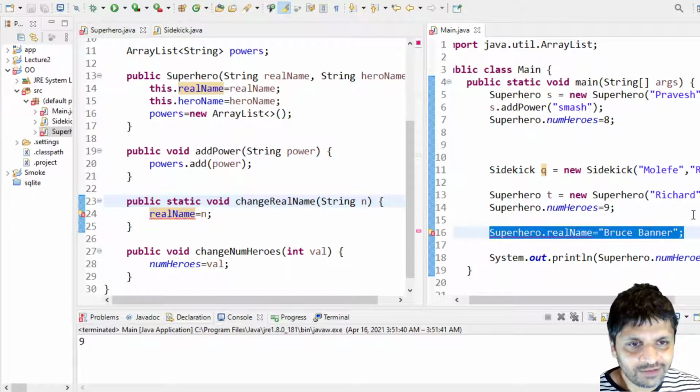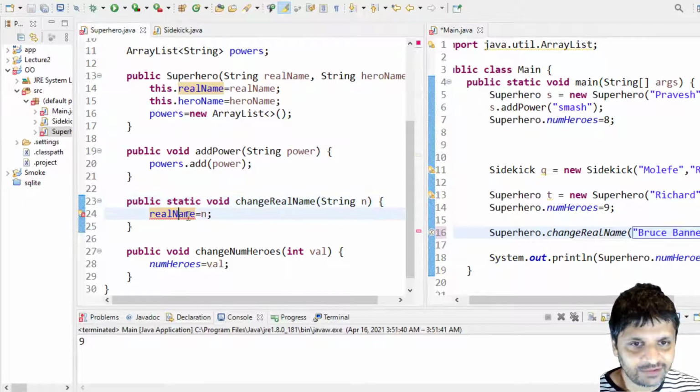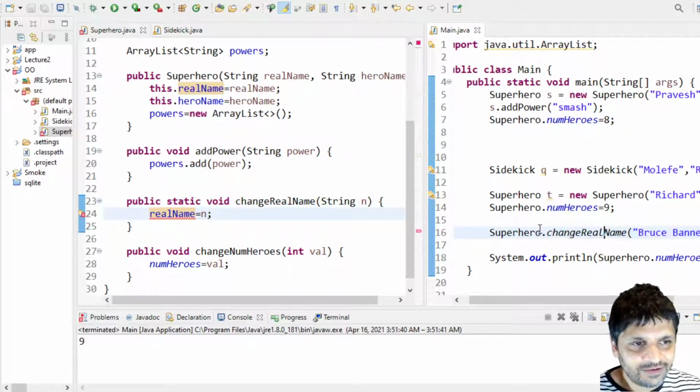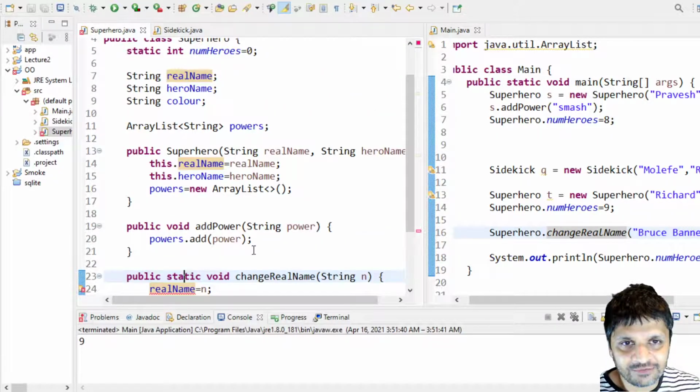So similarly, I've said that this method is static, which means it can be called from the Superhero class directly. I could say Superhero.changeRealName to Bruce Banner, and that would try to set the real name to Bruce Banner. But whose real name? It doesn't make sense, right? Whose real name am I changing? I can't call Superhero to change real name, because whose real name am I talking about? So static methods can only deal with static variables.